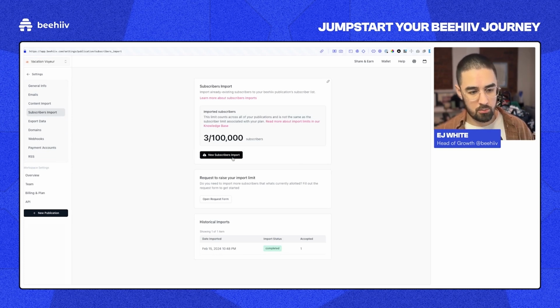And by doing a simple verification, you can up that limit to 10,000 if you, for whatever reason, need to go past that limit. We do require a little bit of additional verification. Then it's just a simple form that you fill out here, and we can increase that import limit.